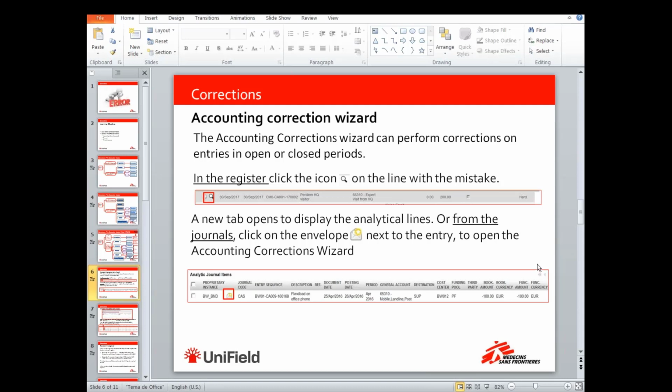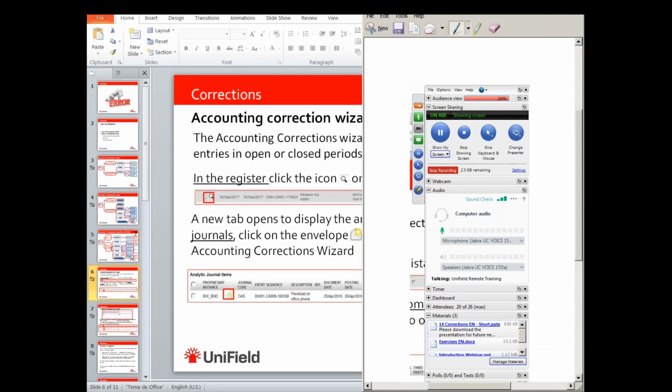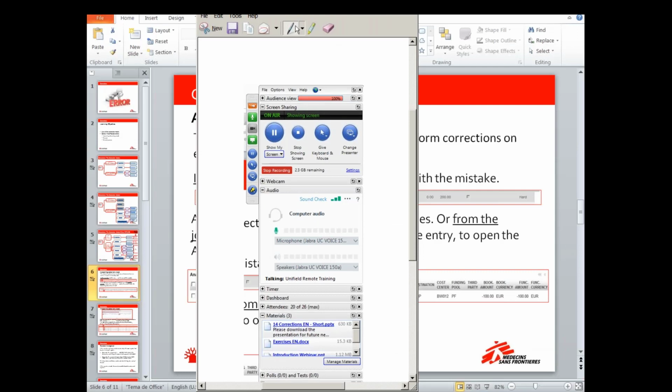We now have a question from Stephanie. Where can we download this? Because I've tried and I couldn't see it before. When you open the panel, this is the button to open. When you open, you have all of those things there. Then you have timer, then you have materials. In materials, you have 14 correction English short. So you click on this blue link. Do you see the link? Yes, I see it. Then I can just download it.